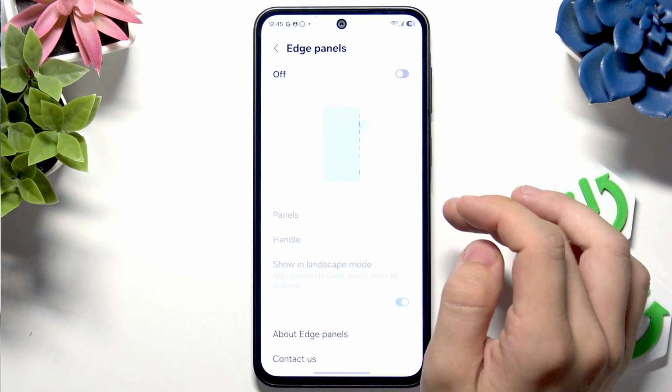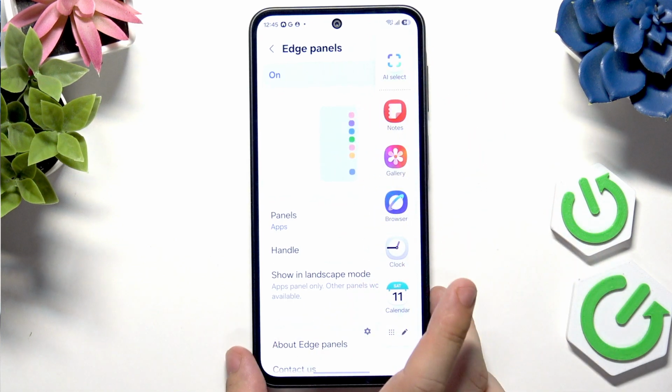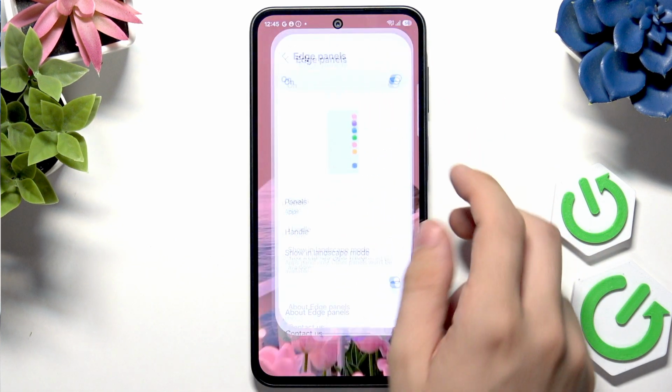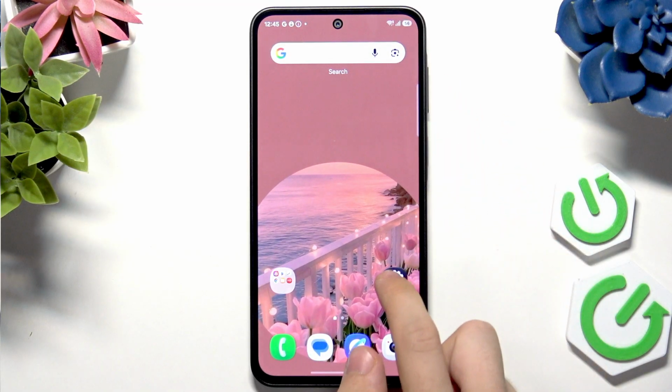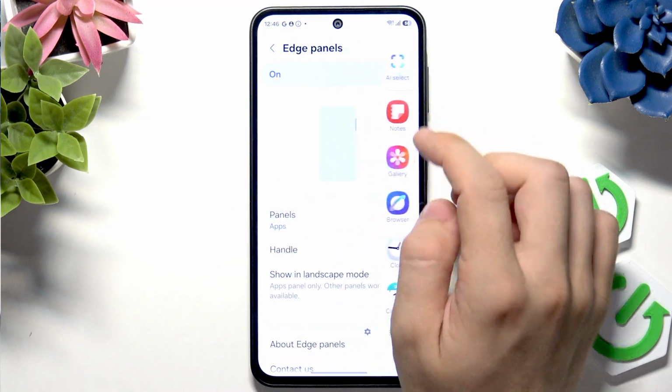Now you can disable them, so it will just disappear, or enable, and now you can see from now on when I slide from the side, from this little sidebar displaying on the screen, when I slide towards the center, it will open that edge panel.